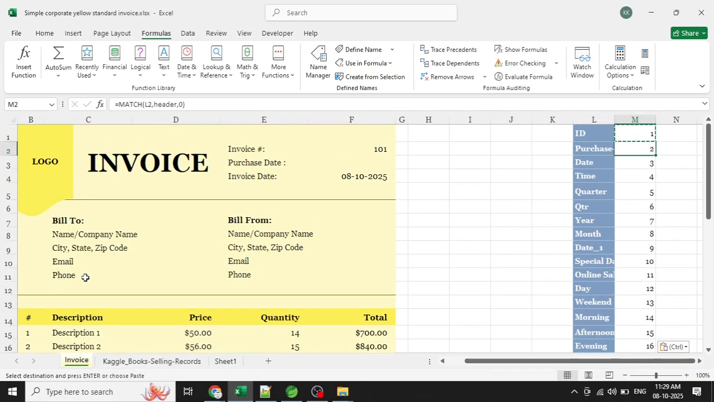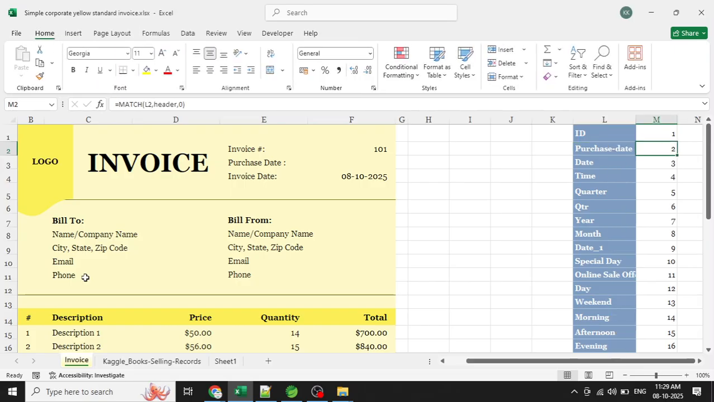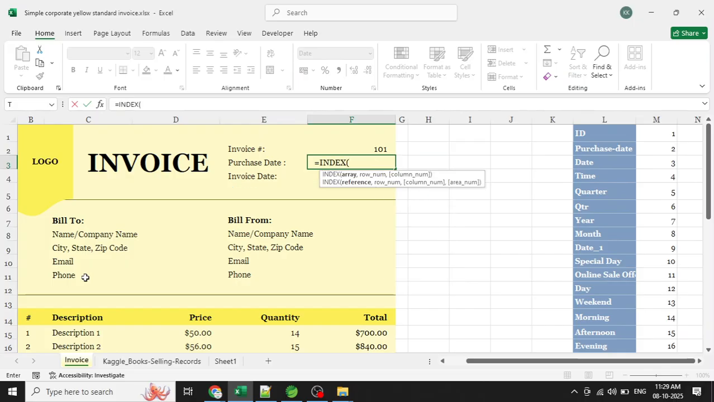This means the column names are available here. Whatever column you want, you can get. So what do I want? Purchase date. Alt HOI. I want the purchase date. That's why the column name is. What is the column name, Vinith? 2. So to get the second column, we can use the index function here.